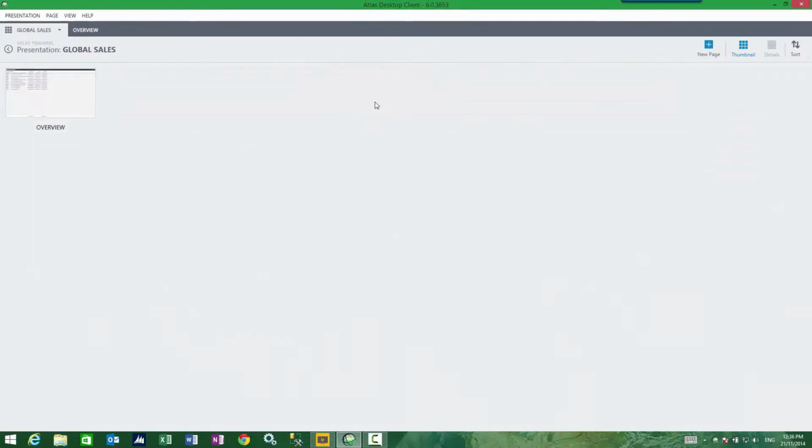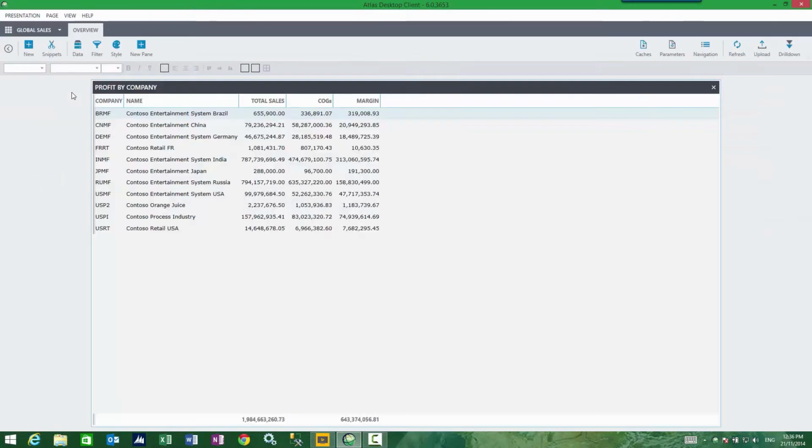In my global sales presentation, I see I have a list of companies and it shows the profit margin of each company. What I'd like to do is also see a list of what customers have contributed to these figures.